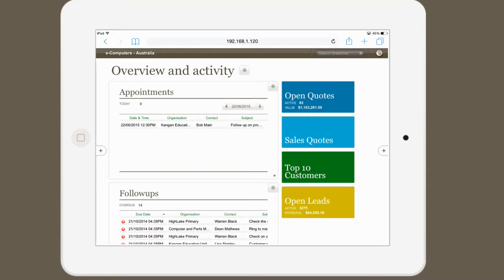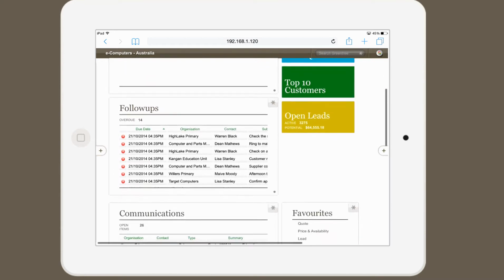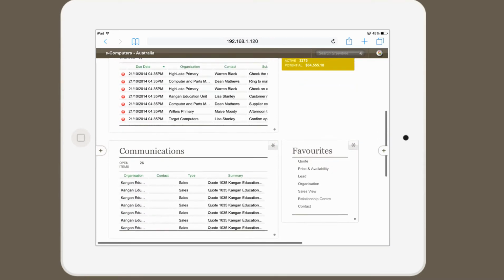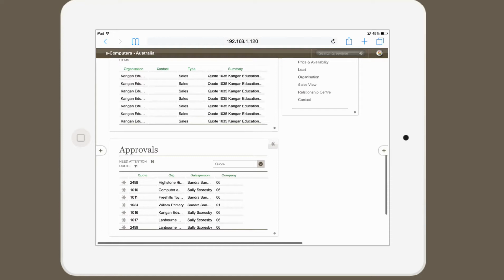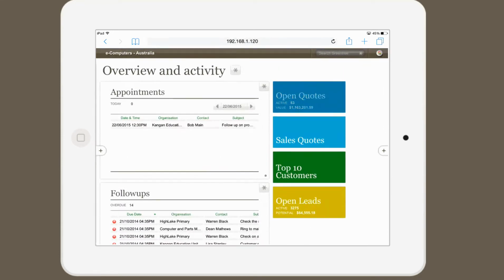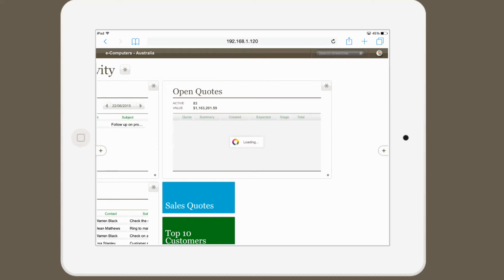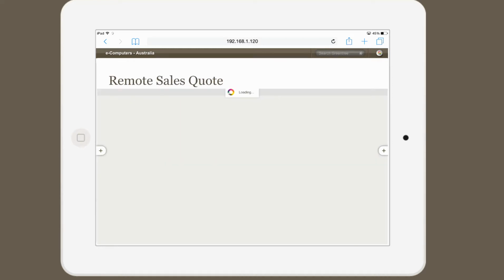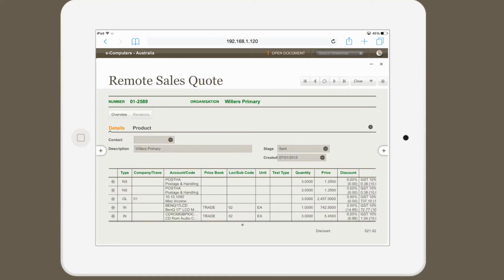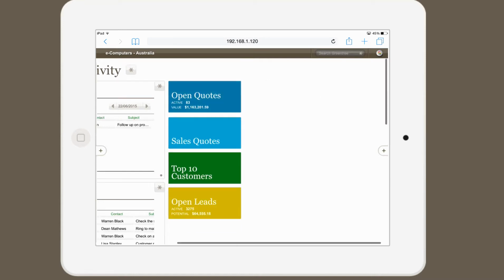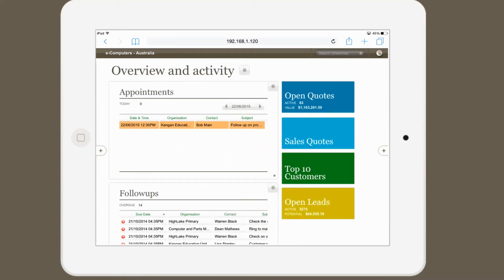Once I've logged into Greentree4Sales, I'm taken straight to my personal workspace. Down the left-hand side, I've arranged everything I want to focus on. My appointments, follow-ups, any communications I might need to be aware of, as well as any document approvals. I can also quickly scan what's happening with quotes and leads. And if anything catches my eye, drill down for a closer look at the transaction details. But for now, I can see that I've got an appointment scheduled for today.